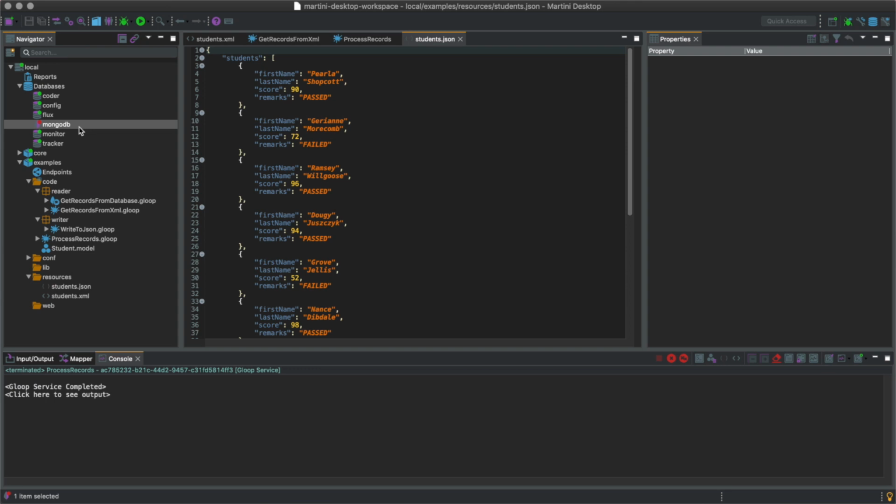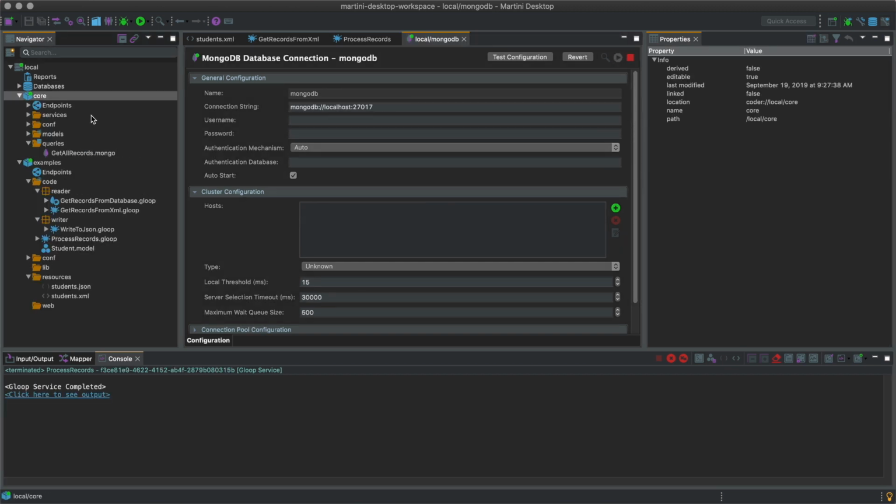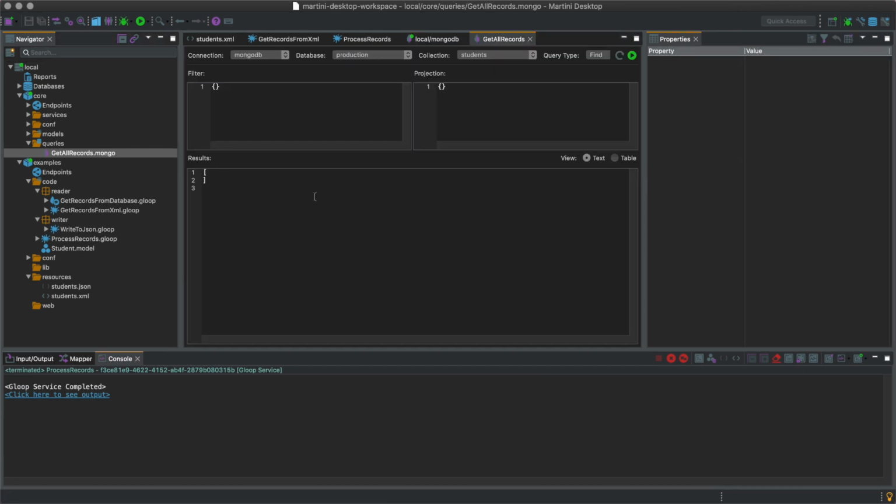No problem, Martini has the ability to connect to a SQL and NoSQL database. What you are seeing right now is the MongoDB connection form. Let's start this connection. And this is the MongoDB query editor. Let's run this query to fetch all of our records from MongoDB.